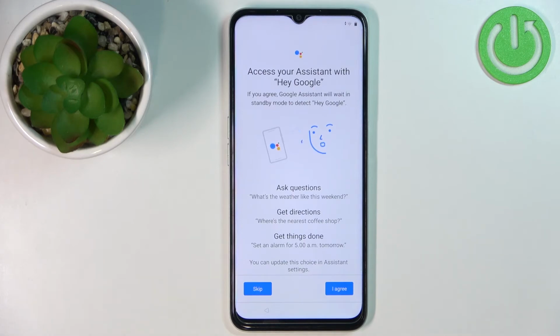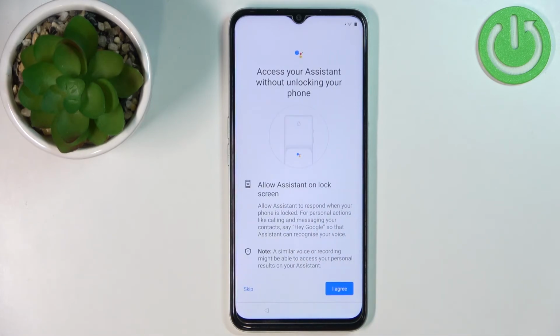Here we can set up a Google Assistant. So if you want to use the Google Assistant, you will need to teach it how to recognize your voice and stuff like that. If you want to do it, tap on I agree and basically follow the instructions on the screen. It's quite easy. Basically, you'll be saying, I believe, hey Google, a couple of times. I'm just gonna tap on skip to skip this step because I don't need it.